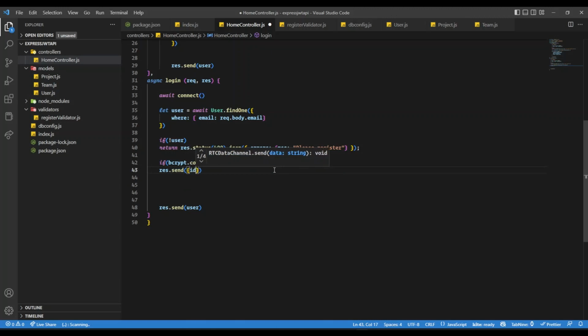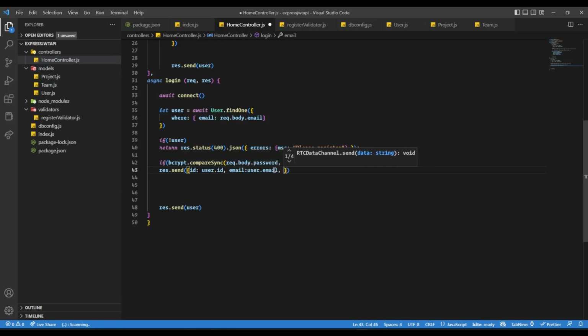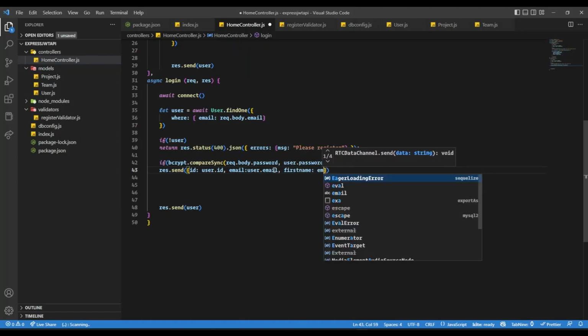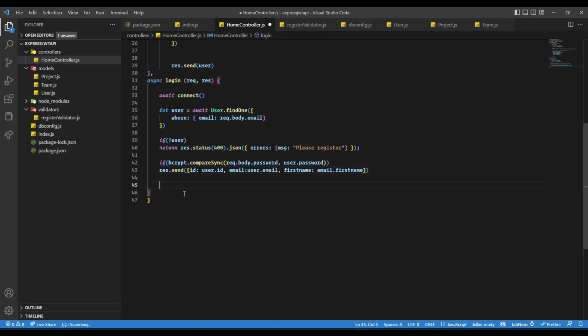Here I'm going to send specific details. ID is user.id, then email is user.email. Password, not password, let's say first name, user.firstName, and so on. And then if this was not correct, in the else part we send res.send. We can straight away copy this from here and say here incorrect password.